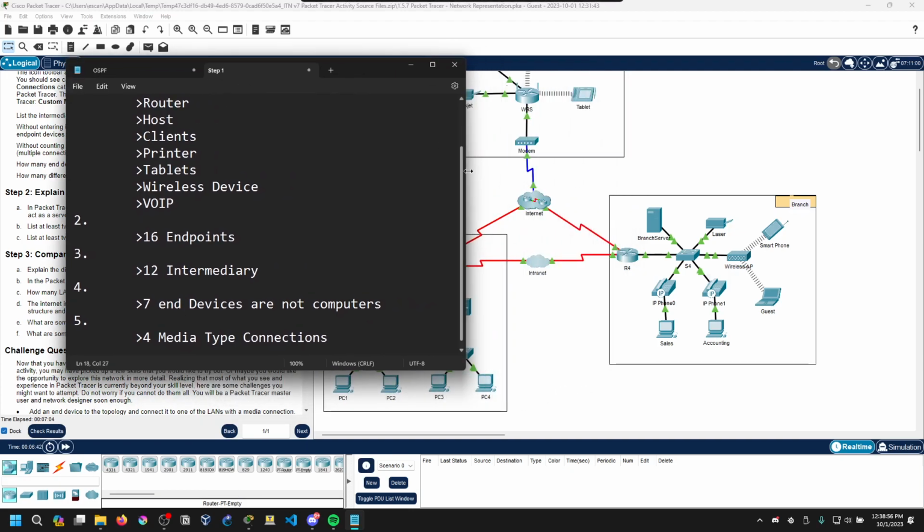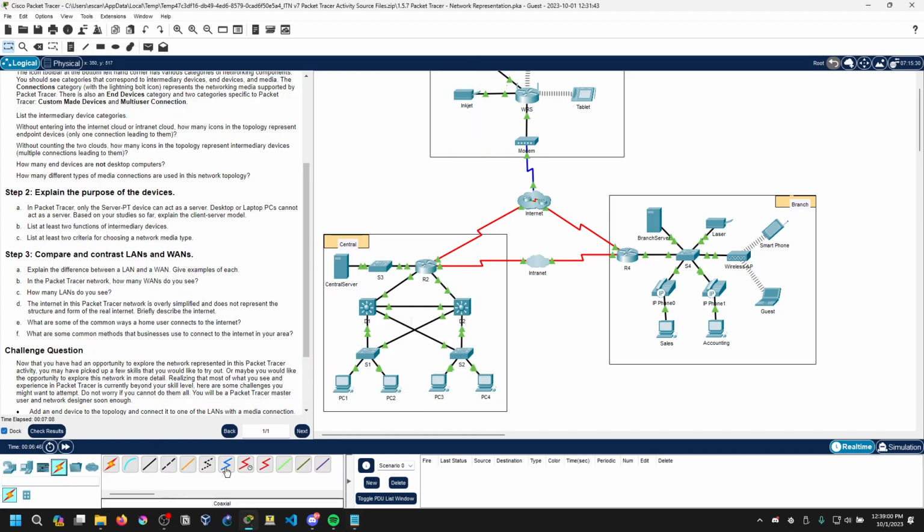So the reason we have 4 is because of the connectors, right? We have a coax going to the modem. We have a serial going to each connection. And then we also have a regular straight-through copper cable going to each PC, creating this layered business topology for redundancy.